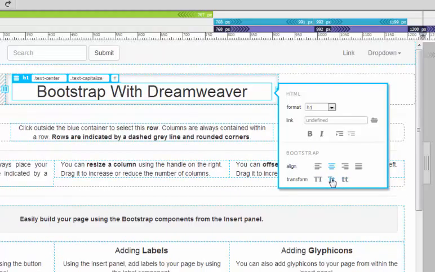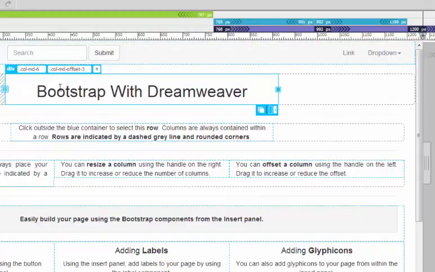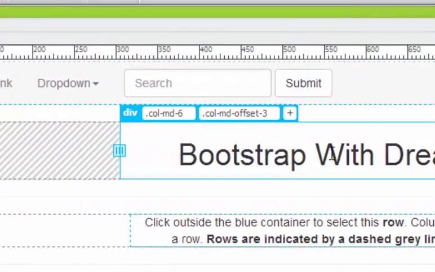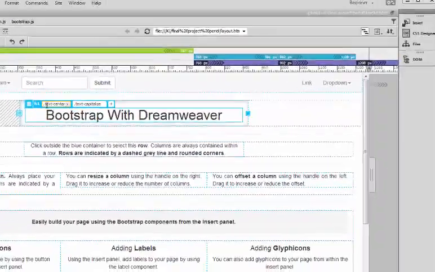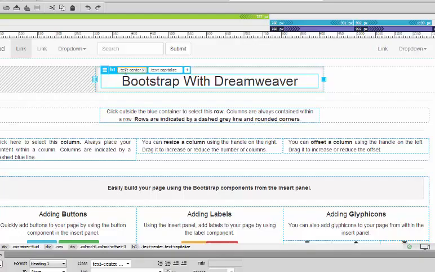Okay. So clicking on this button over here, this is our quick tag editor. We can also apply different classes. We can see that this text that we're working with is a member of 2 different classes, text center and text capitalize. Classes always begin with a period. That's how I know it's a class, because it begins with a period. If it was an ID, it would have a pound sign in front of it, but we don't have any IDs yet on this page.